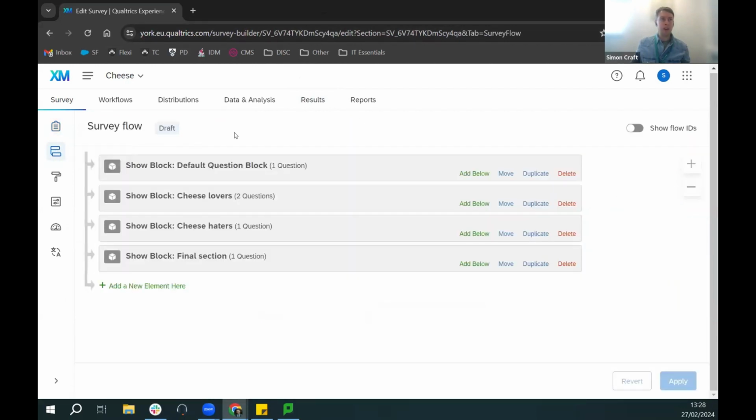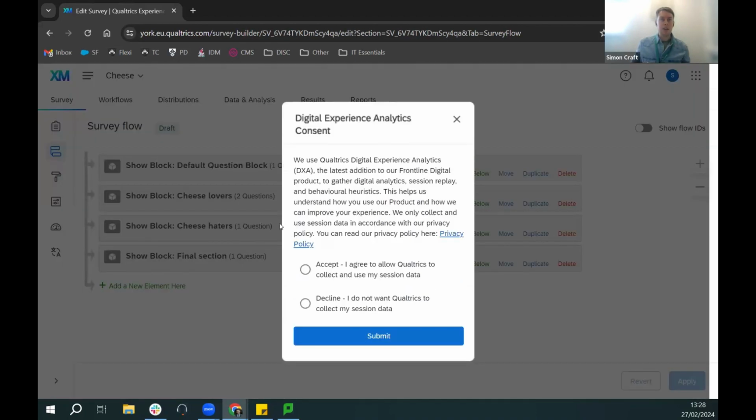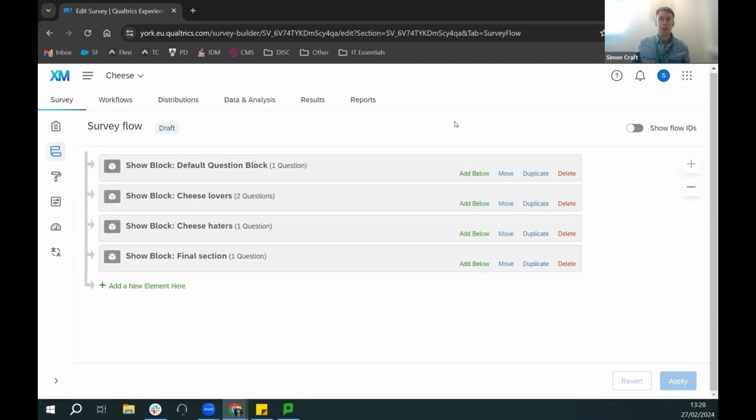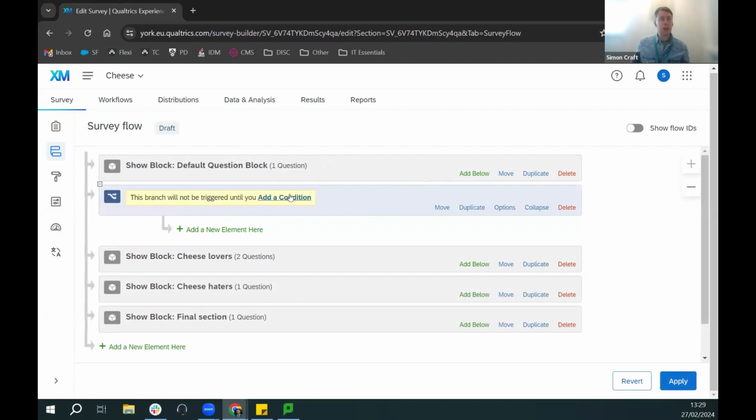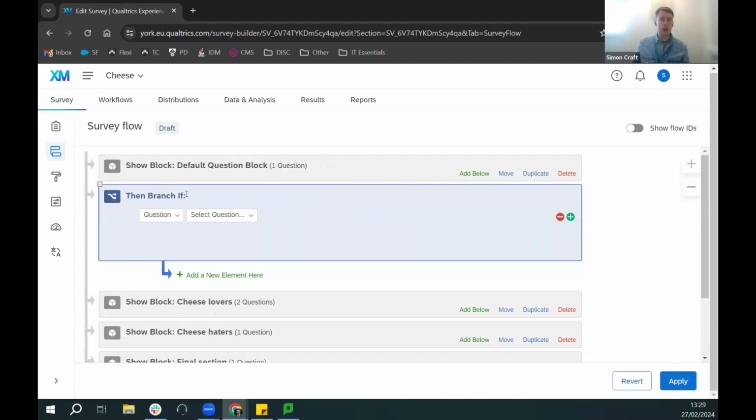Survey flow is basically going to show the branching logic that applies to this survey. At the moment, there's just four blocks. There aren't any branches, but I want there to be some. So let's think about this. Let's add something below. I want a branch, a new branch that's going to take people in one direction if they answer a certain way to a question, or in another direction if they answer a different way.